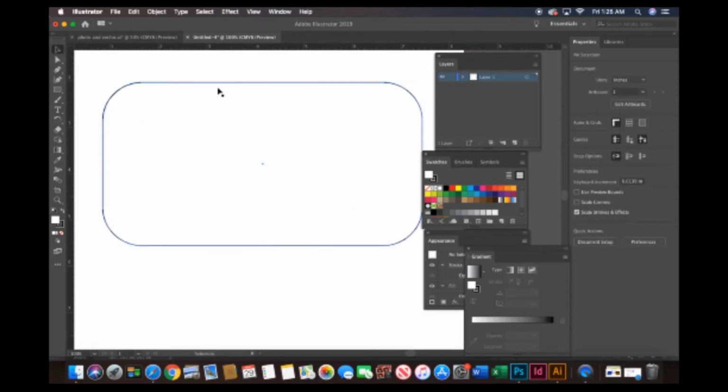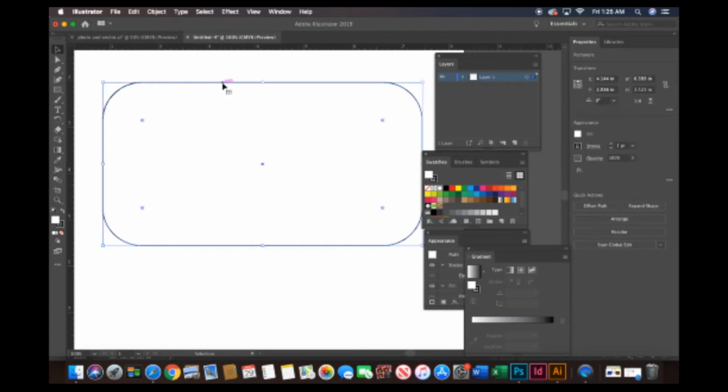Okay, now I'm going to give this guy a fill. So I'm going to have him selected with my selection tool. Hit V for that tool, and then I'll explain the direct selection tool later.